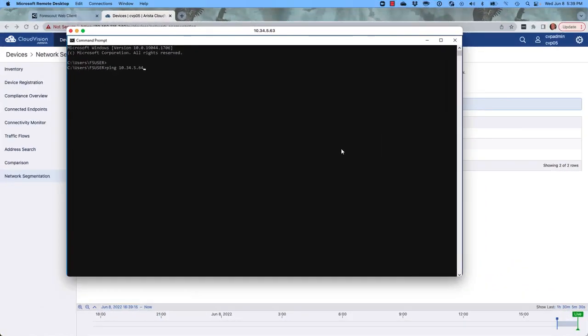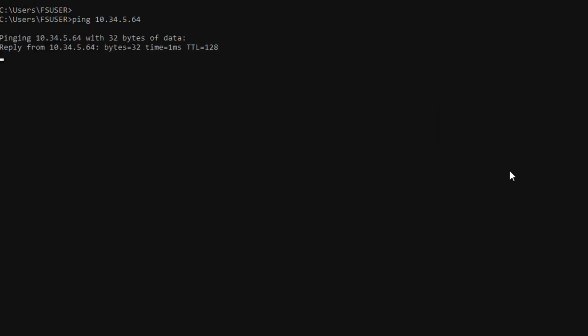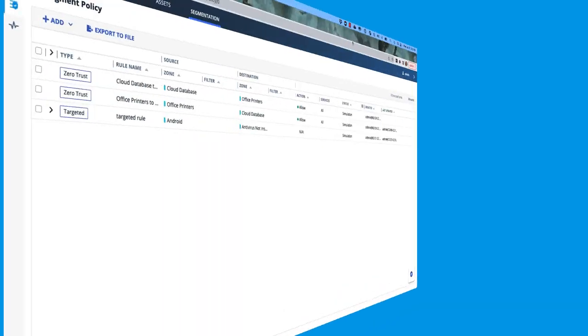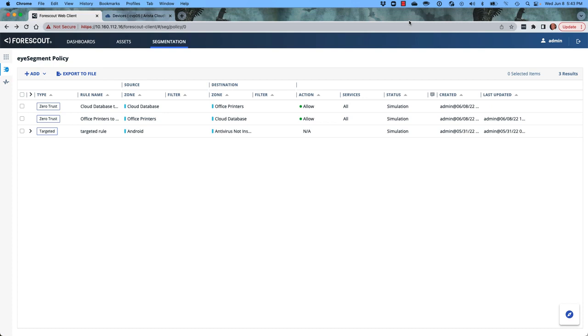I'm now connected to my Office printer device. This is within the Office printer segment. And I'm going to issue a ping to .64, which was in our cloud database segment. And right now, based on the policies that we have in place, that traffic should be flowing, and we can see that it is. But in reality, we may not want our Office printers talking to our cloud database.